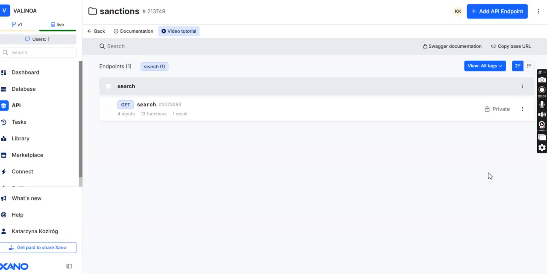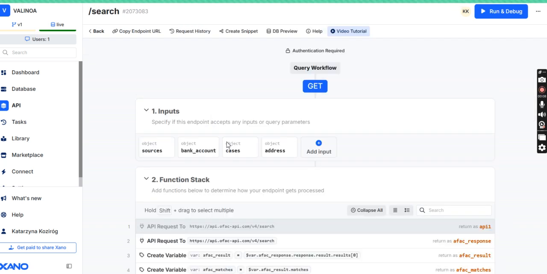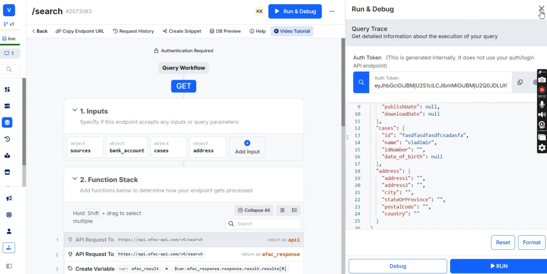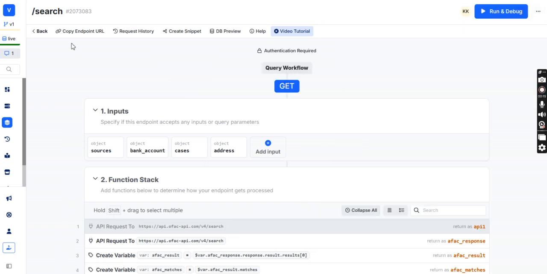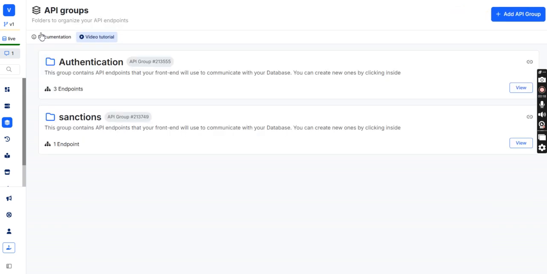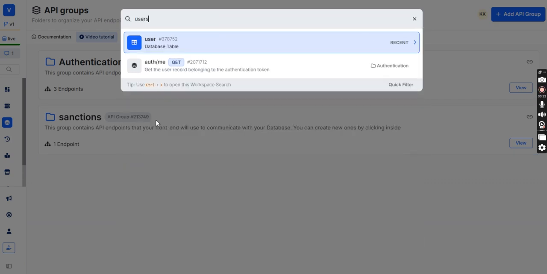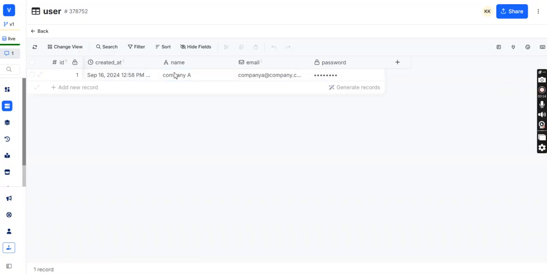Okay, so we will go through how to use authentication in APIs in Xano. First of all, let's go through this API. This API we can call with authentication or without authentication. The first thing we should do is have a users table here. This is our users table, which has a username and password.